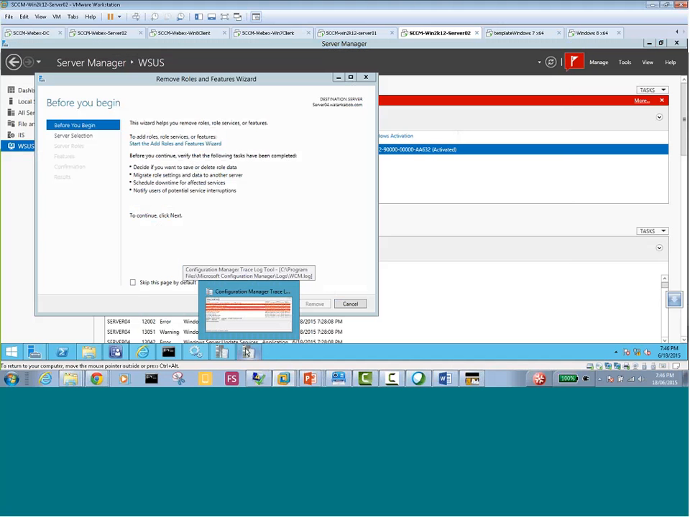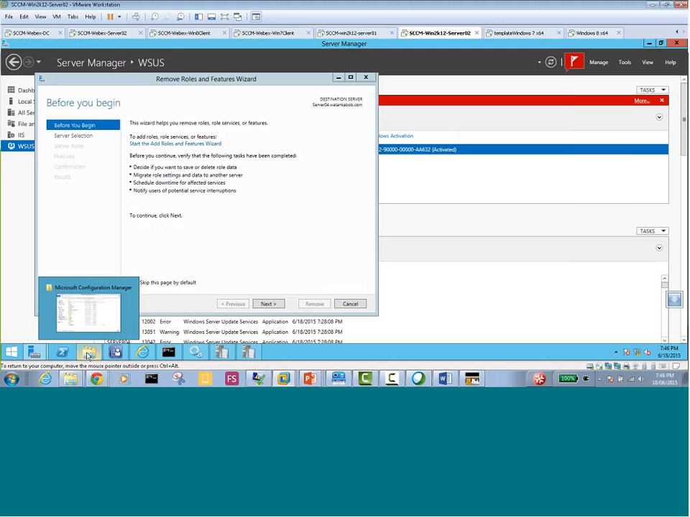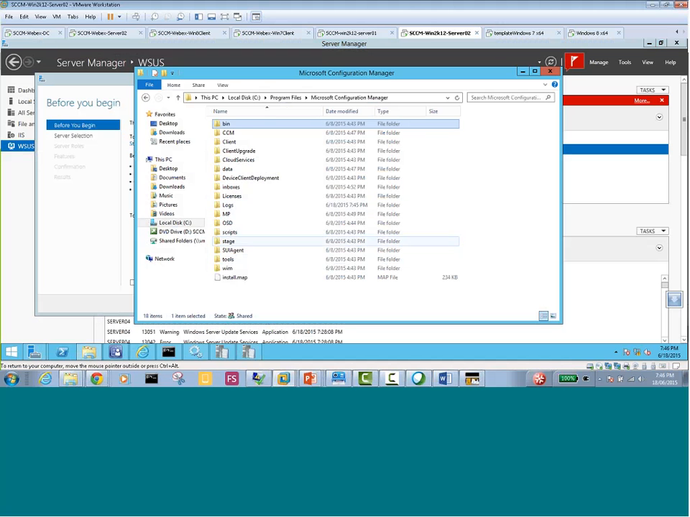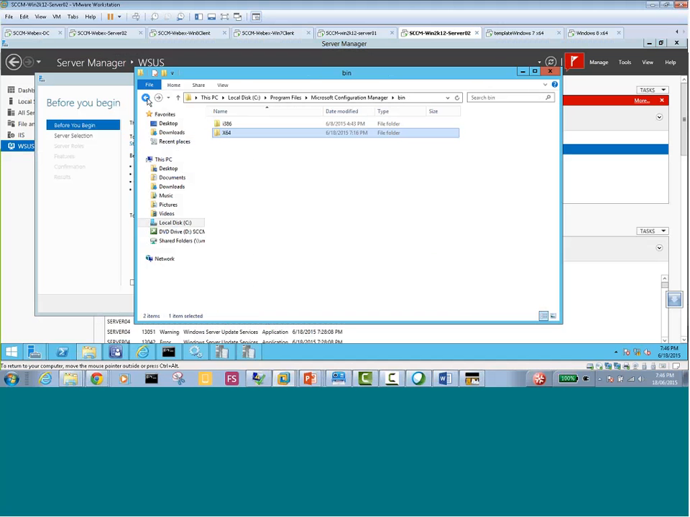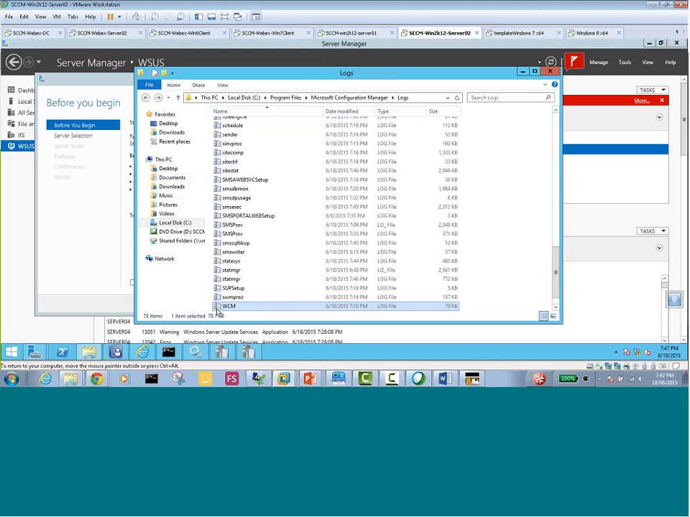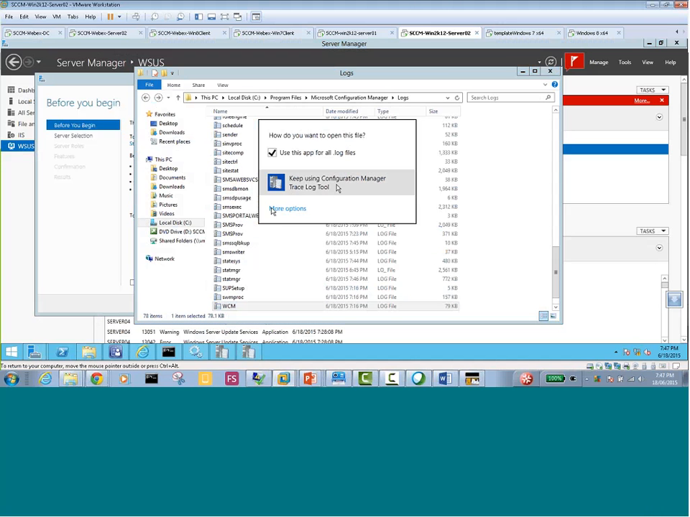For CM trace you have to double click it once, so it would pick up. Okay, let's do that. I'm on the file here. Right click the file and open with. It asks, and when you right click those files, keep using configuration manager trace log tool. So we have to start it first once at least, then it automatically picks up those types of files.